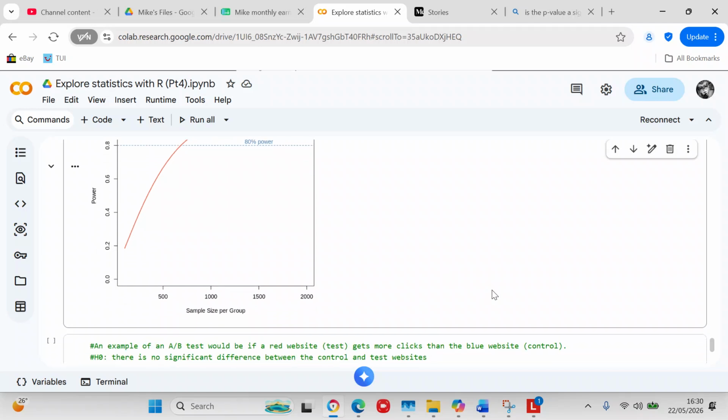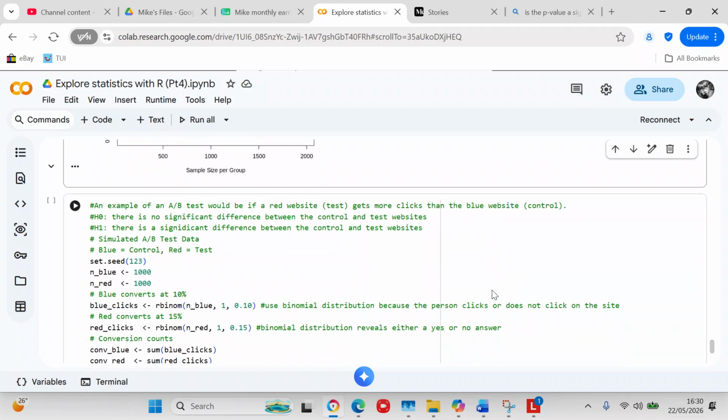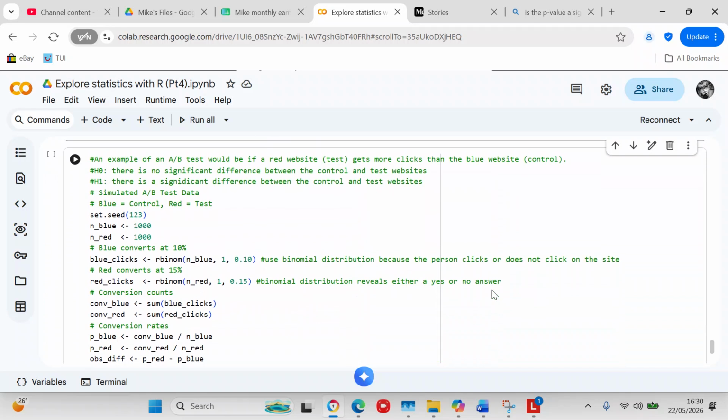So the next thing we're going to do is carry out an A-B test. And then what I decided to do was use 1,000 samples. So that's pretty close. It's over 80% and it's over 90%.